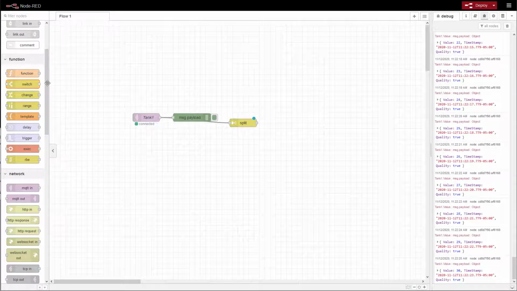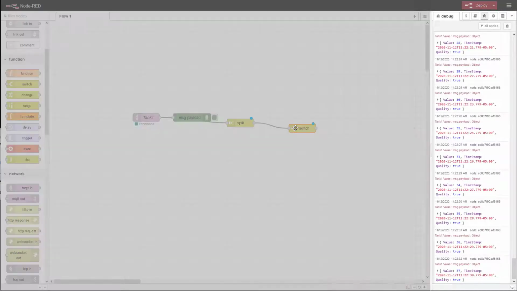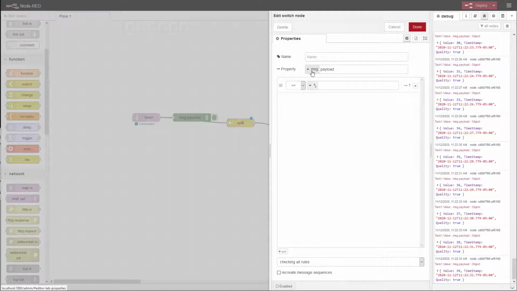Next, I will use a switch node to route the split values into different directions. Again, I will drag it out onto the flow, connect it to the split node, and double-click it to access the properties window. I will change the property to msg.topic. The first value I want is value. Then I will add two more down here with the add button and enter timestamp and quality and click done.